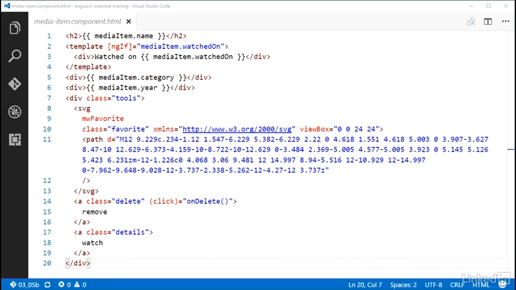The media item component HTML file is where we have the favorite element with the MW favorite attribute on it. We want to set this to a statement that will be evaluated, so we need to wrap the MW favorite with brackets to let Angular know we want to do binding here. Then we can set that directive property equal to mediaitem.isFavorite.